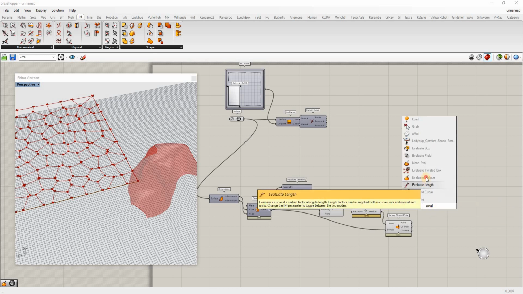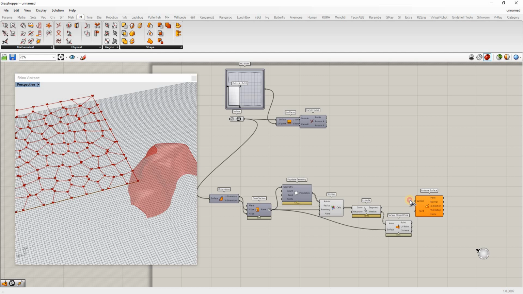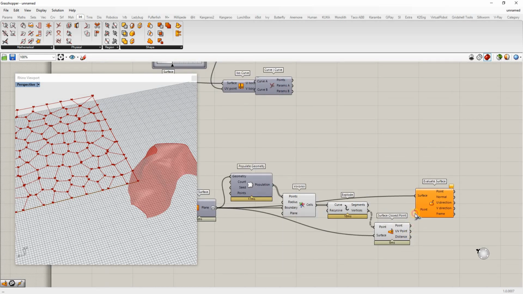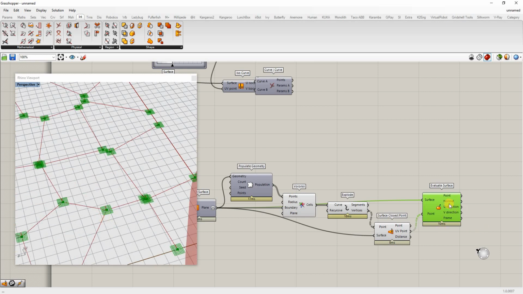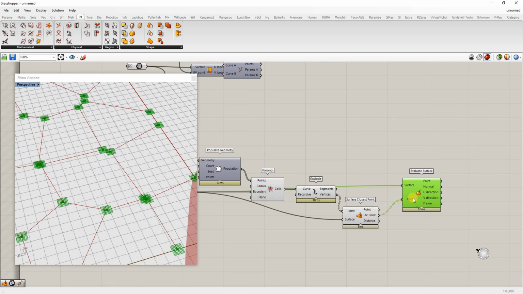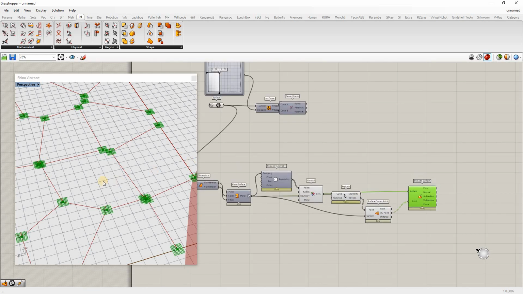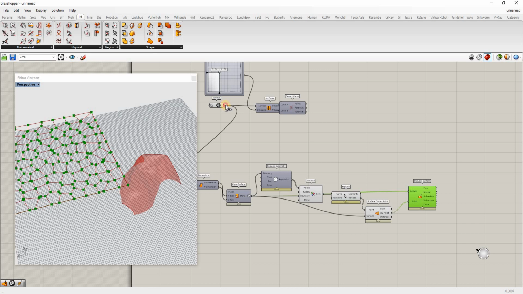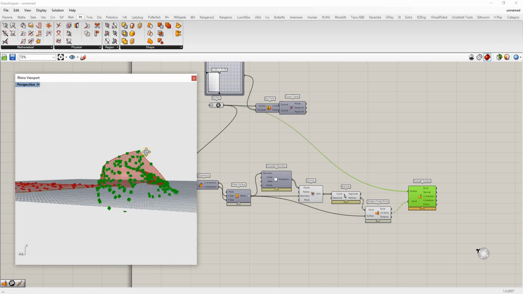So if I evaluate this surface with this UV point, it should give me the exact same points I had before, as well as a normal direction, a U direction, a V direction, and a plane on there. But since those UV points are the same for both the flat surface and the curved surface, if I plug the curved surface into this, it also maps them to that.